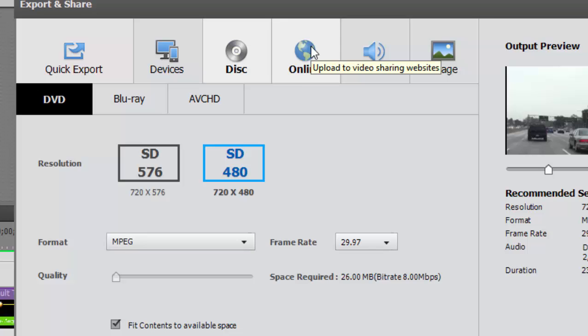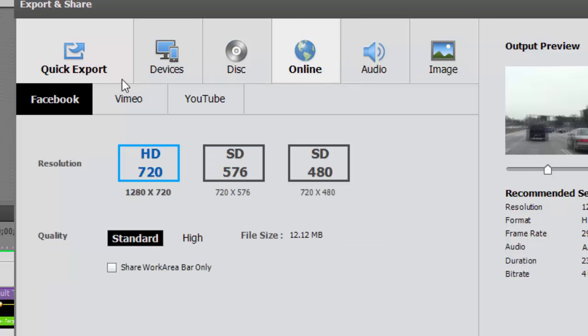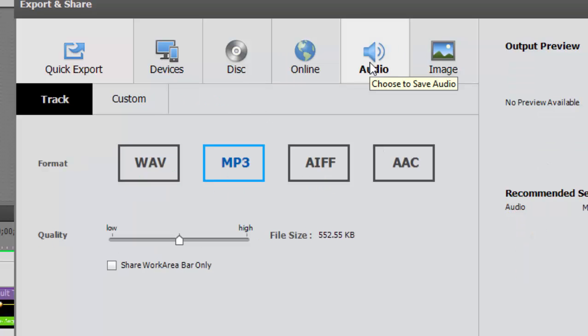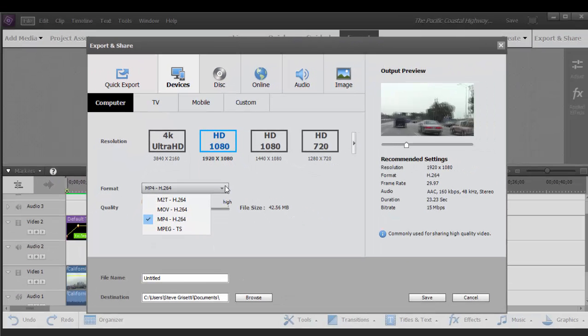We also have options here for outputting your file directly online to the major sites, Facebook, Vimeo, and YouTube. So you also have options for outputting only the audio from your file or only a still image from your file. Now I have a chart in my book that shows you how all of these options work and which ones to choose. It makes it very, very simple for you. I recommend you check that out in my book. We also go into great detail on what each of these file formats are and when the best time is to use an MT2 or an MOV or an MP4.